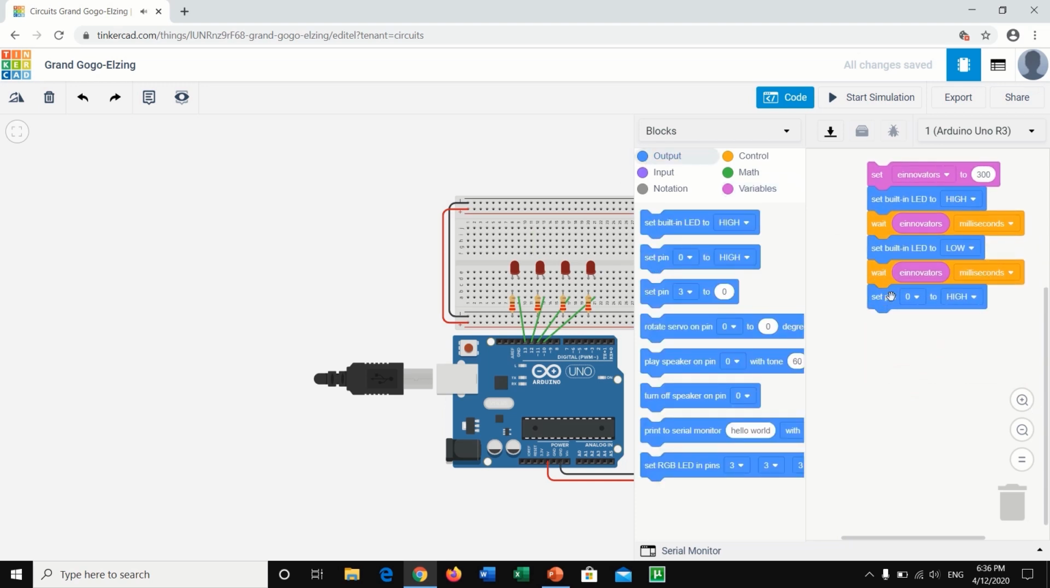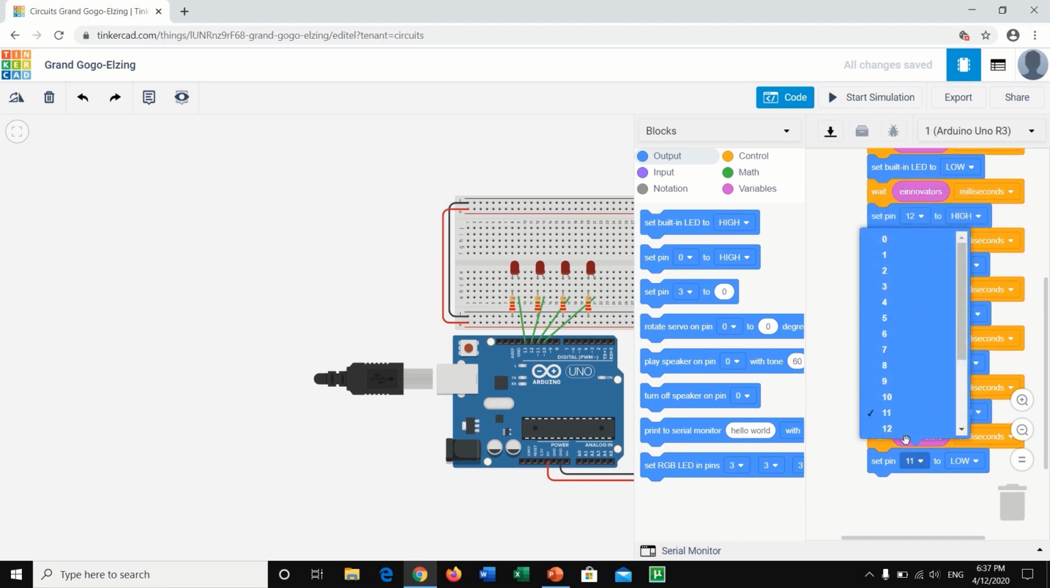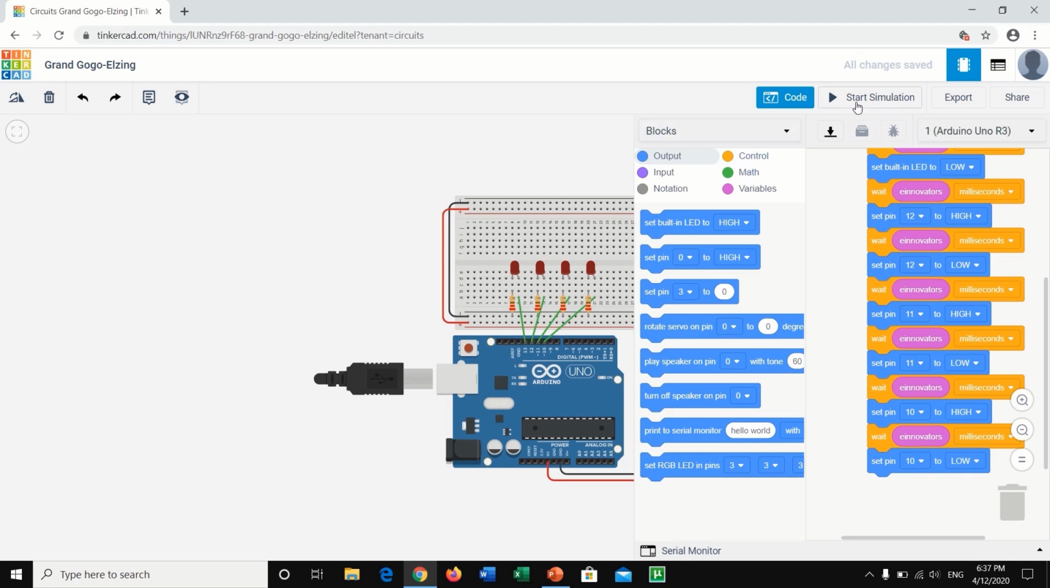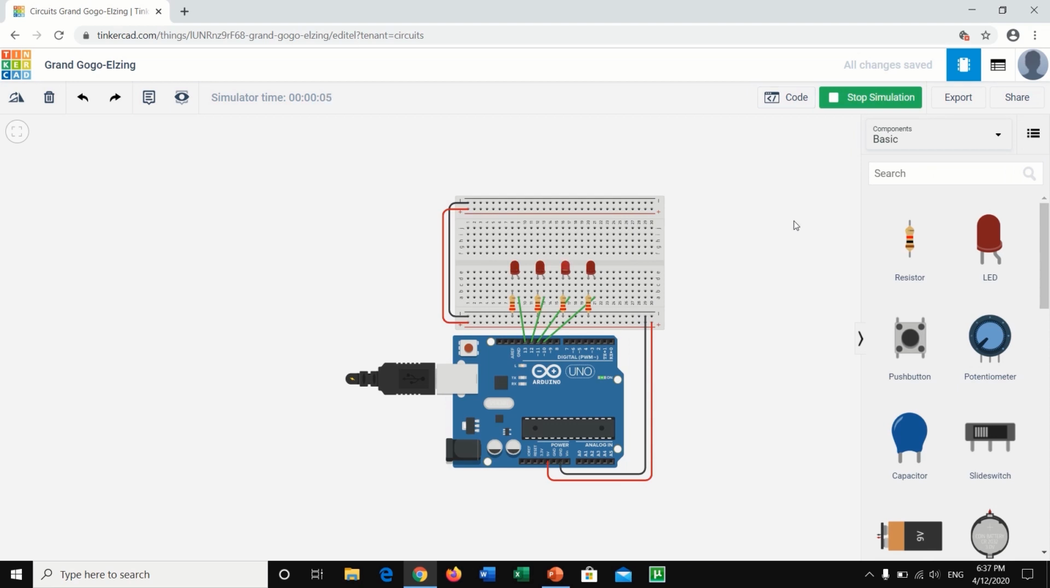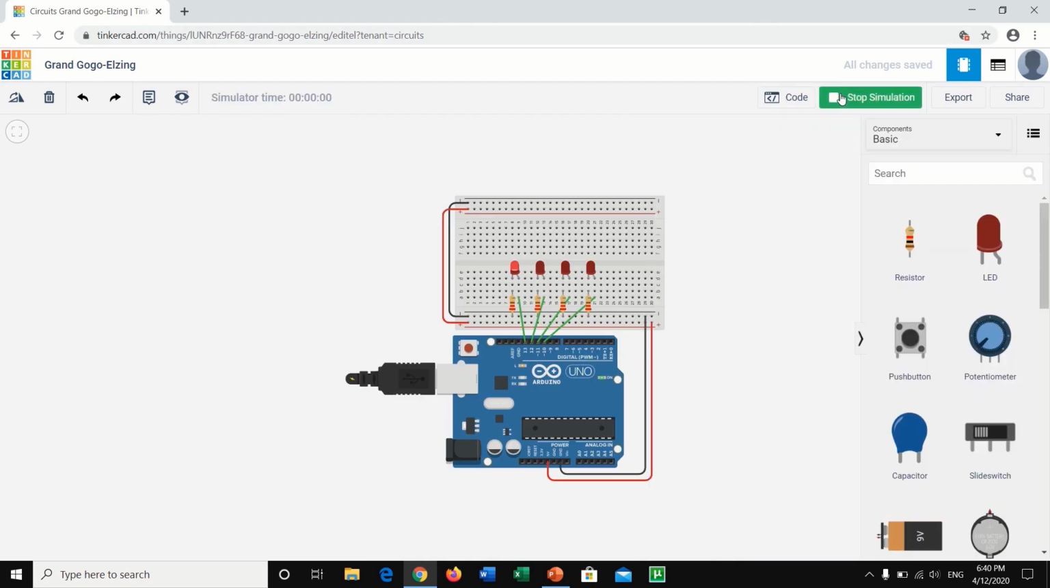To generate the output for other LEDs, we click on Output and copy paste the set pin part on our code screen and just need to change the pin number and high-low for switching. We need to do the same for the other two LEDs. By clicking on Start Simulation, we can see the output. By changing the settings from blocks to blocks plus text or text, we can also see the coding.